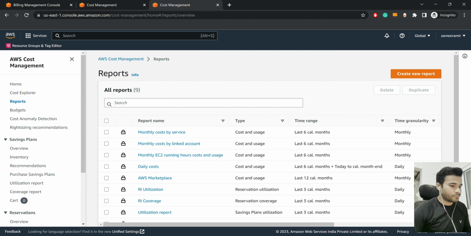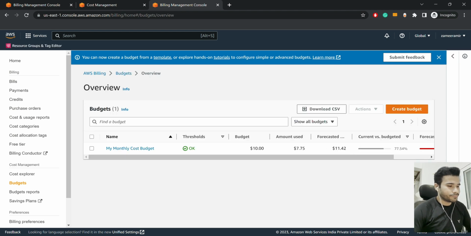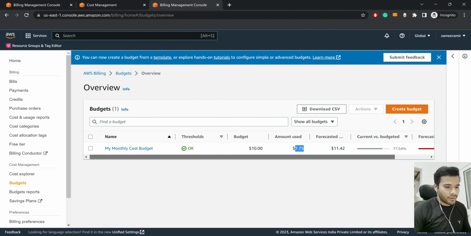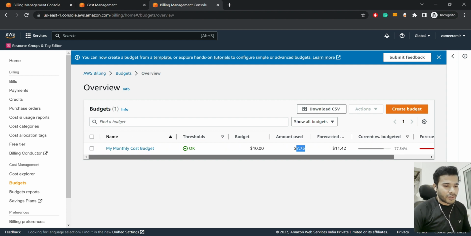And you have already seen the reports. Now finally, we are going to look at how to set up the budget in AWS Cloud. As you can see over here, I have already created a budget of $10. I have already used $7.75 out of it, so it is possible that this alert will get triggered. Now we will create a new budget.